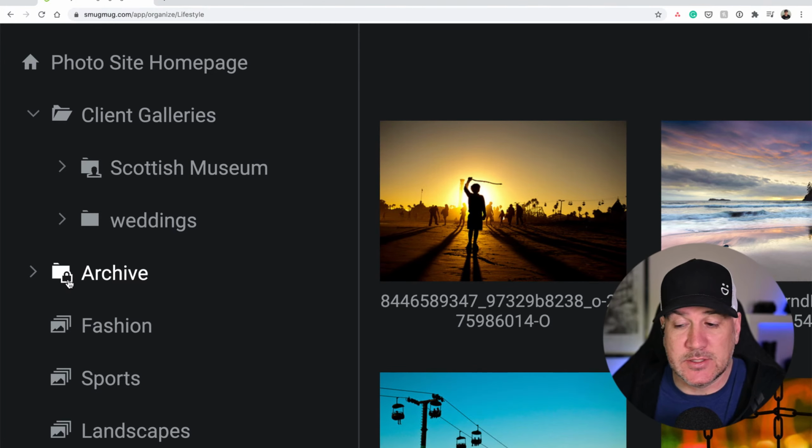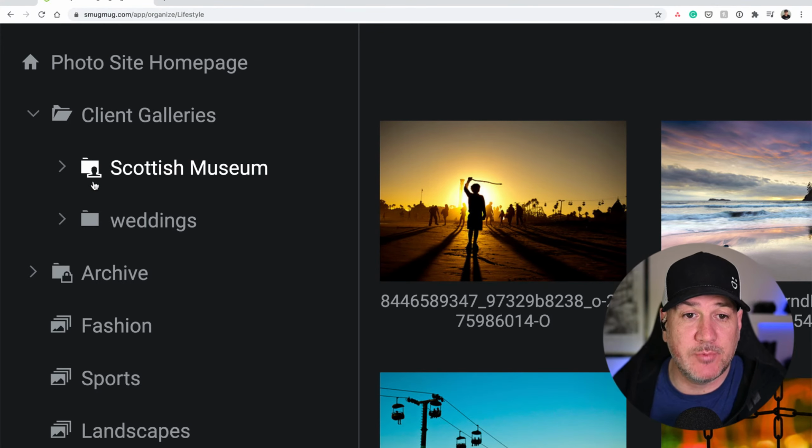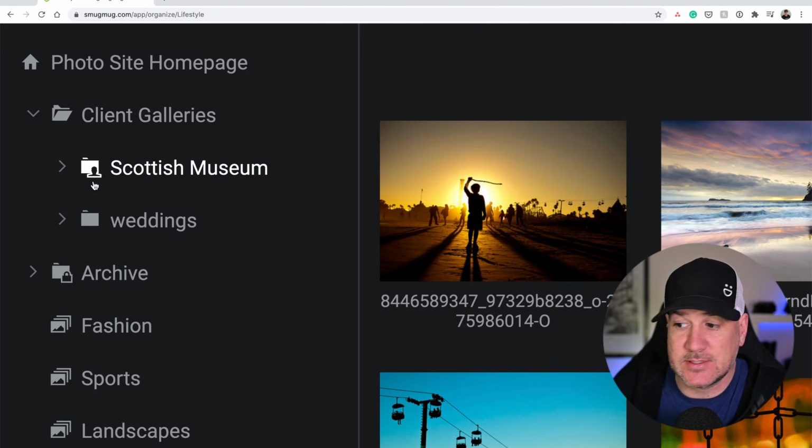That is a folder that has a password, so you would need a password to get access to that folder. And then this is the one I want to talk about today. This icon here has a little extra part, it has a little silhouette of a person. I know that this folder has been given private sharing access, so only people who I have invited can get access to this particular folder. Now, I've called that one Scottish Museum.